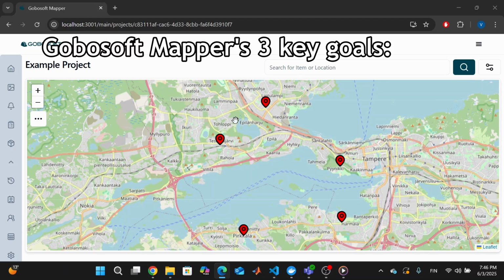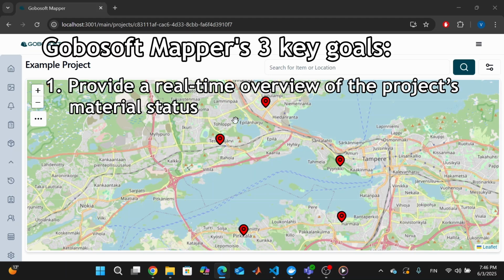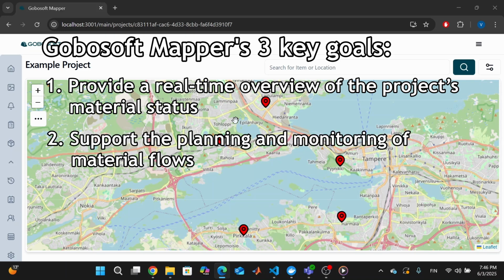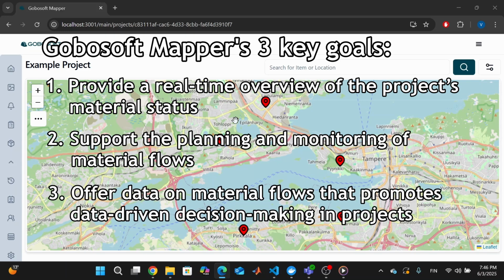Mapper's three key goals are: 1. To provide project participants with a real-time overview of the project's material status, meaning access to the necessary data about the locations and quantities of materials. 2. To support the planning and monitoring of material flows. And 3. To offer data on material flows that promotes data-driven decision-making in projects.